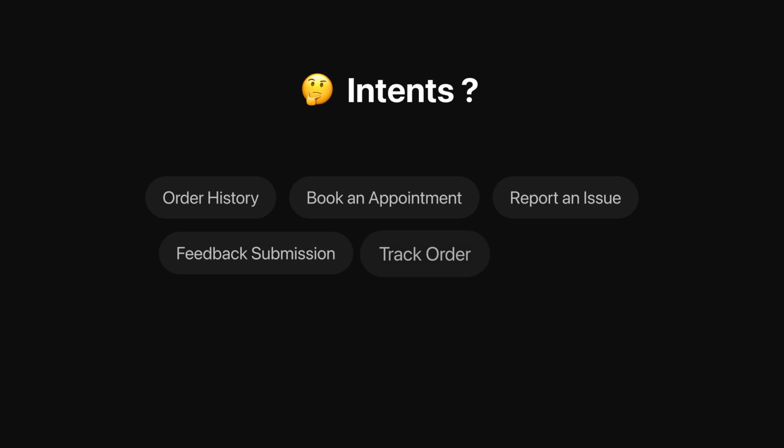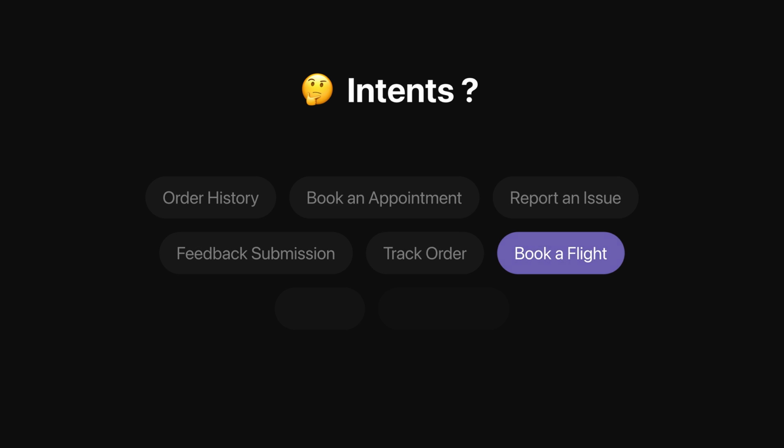So what exactly are intents? Intents represent the goals or purposes behind a user's input. By identifying these goals, your chatbot can respond appropriately and take relevant actions. For example, if a user says, "Book a flight to New York," the intent is to book a flight, and the chatbot can then proceed with the necessary steps.